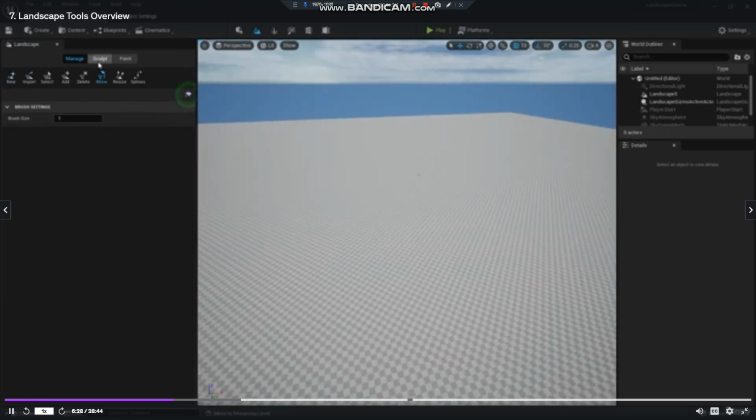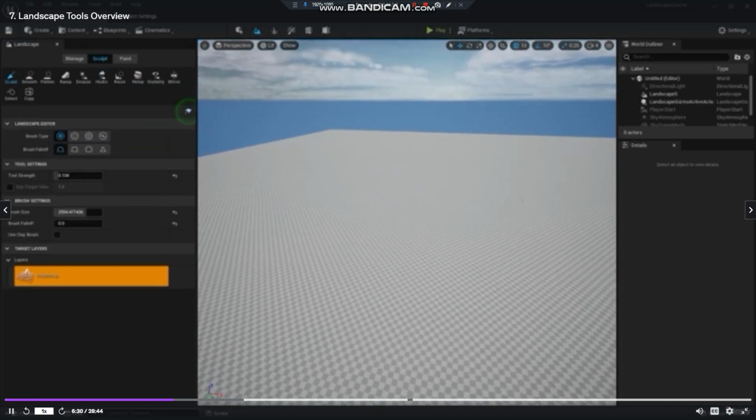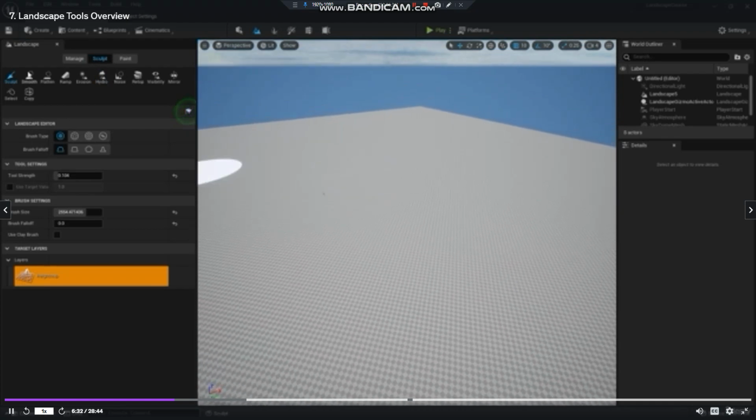Let's hop into the Sculpt tab. This is where stuff starts getting real fun. I really enjoy working with this stuff. So let's just start going through these. We've got all of our different ways to sculpt our level. I shouldn't call these brushes.